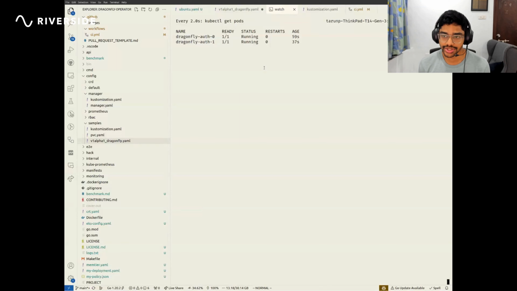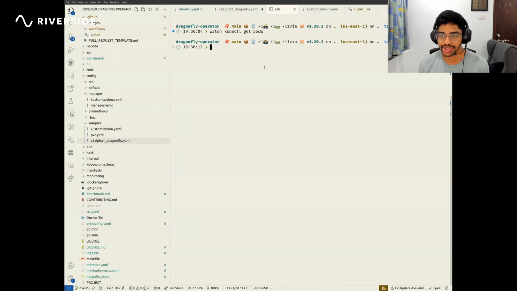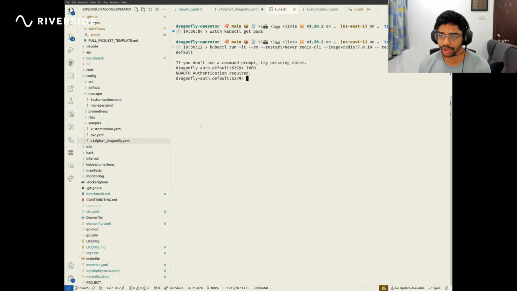Now both of our instances are ready. Let's try to connect to that instance to see if the authentication method actually works. If we try to connect to the Dragonfly Auth instance with no password, we should not be able to run commands and all of that. We should see a command line here. But when we write info, we see that no authentication is required.